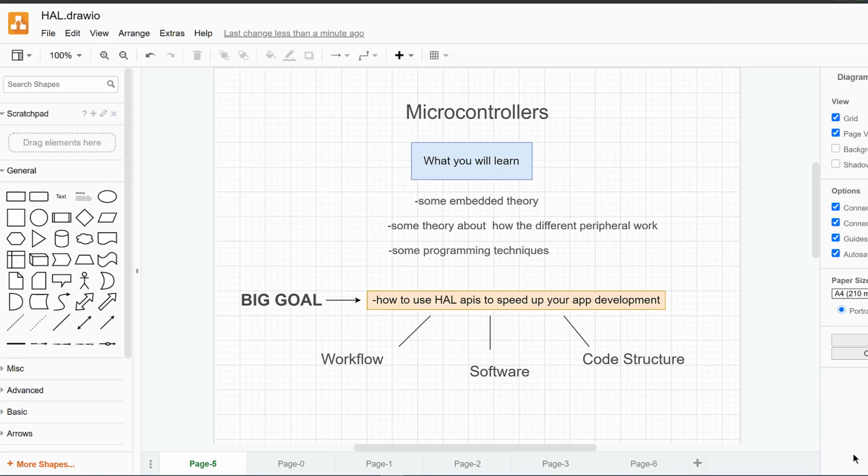Hi everyone, this will be a crash course for microcontrollers and how they work. So this is basically what you're gonna learn. You're gonna learn some embedded theory, some theory about the different peripherals, and some programming techniques. But I think you might already know these things. So the big goal of this course is how to make use of HAL APIs to speed up your development, how to use HAL APIs to become a better programmer and to program those microcontrollers faster and easier.